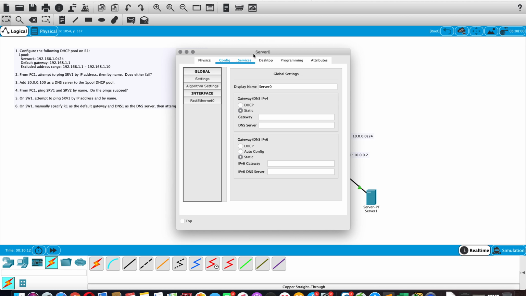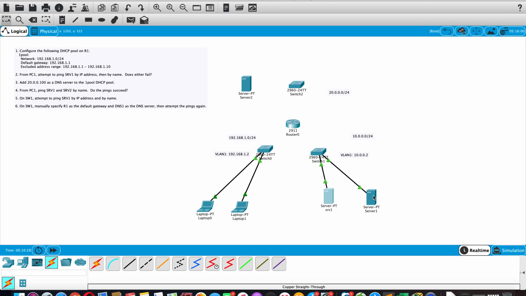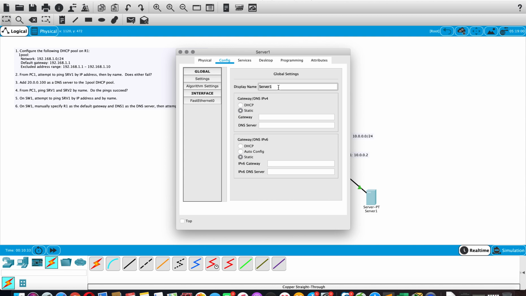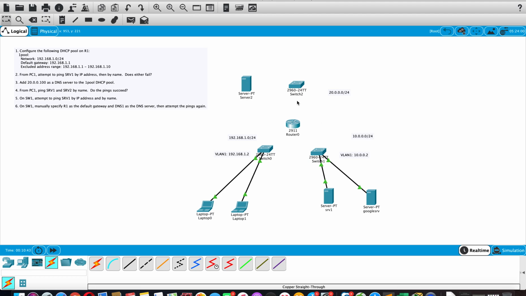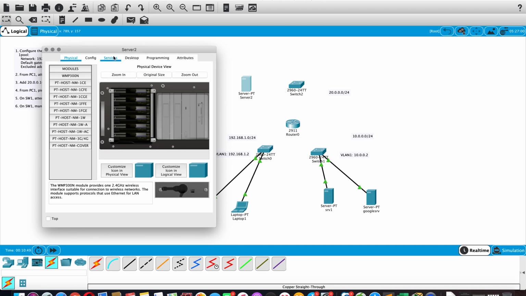Let's also rename our server. We'll call server 0 here server 1, SRV1. And let's name this server Google Server. And we'll name this server our DNS server.